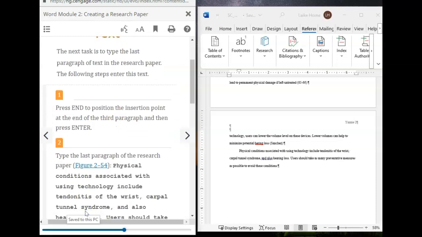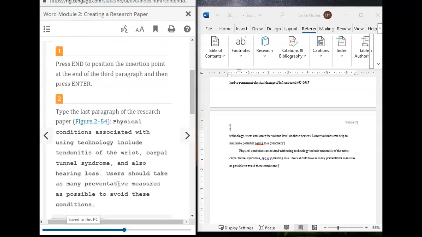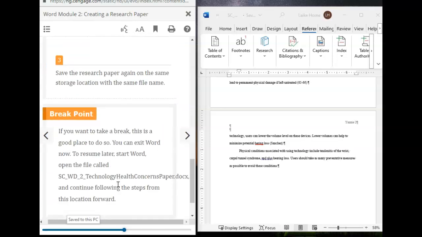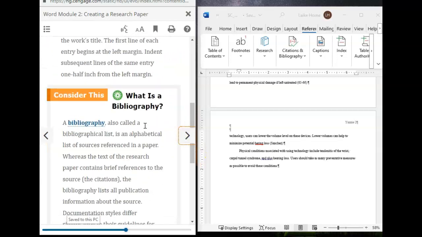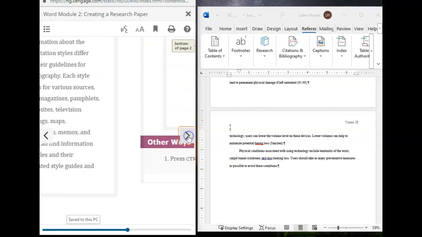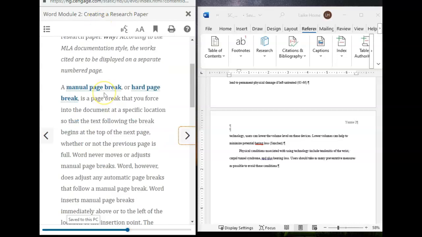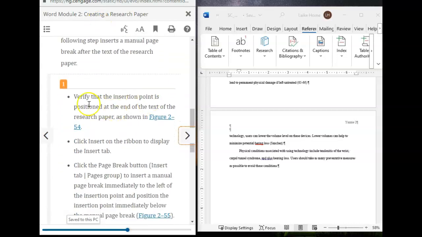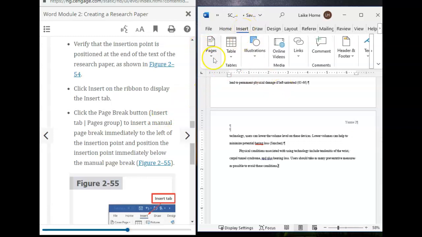Alright, so we're going to enter more text. We are going to type, oh, we did that. Alright, so we are going to create the works cited page. And we're going to insert a page break so we can start our works cited page. So verify that the insertion point is positioned at the end of the text. Click Insert on the Ribbon tab, and then we're going to click Page Break.